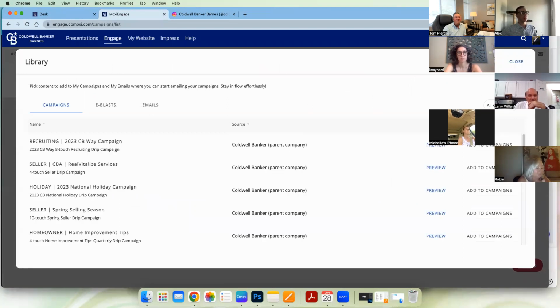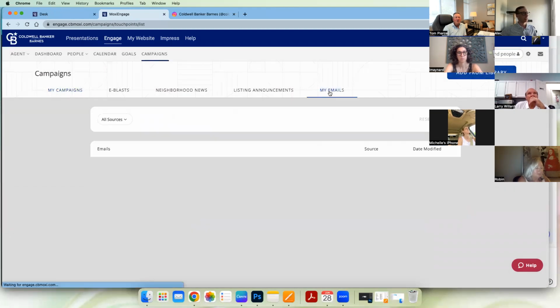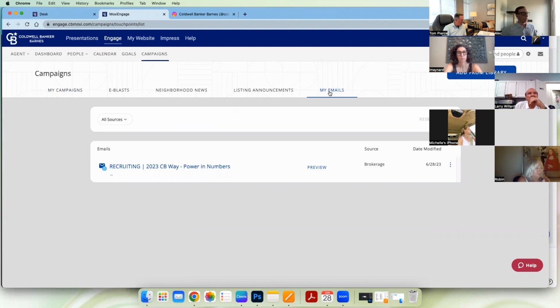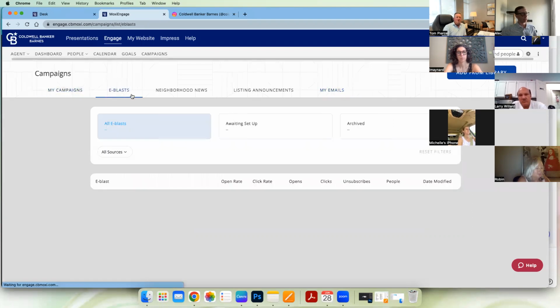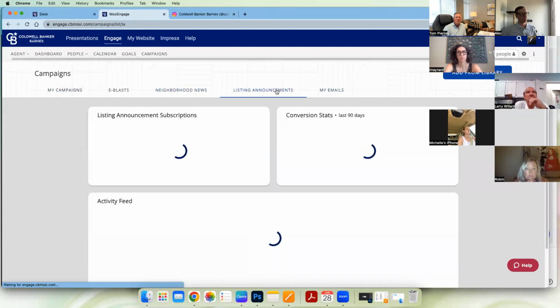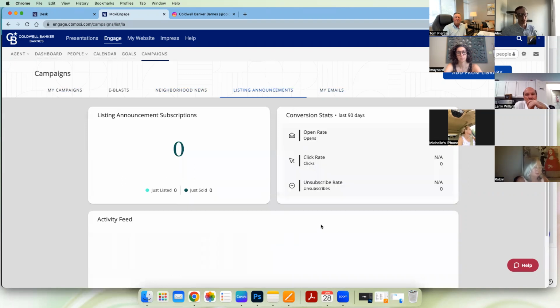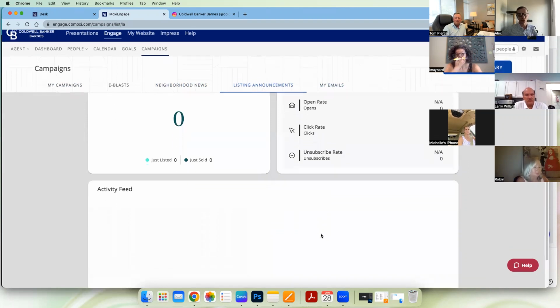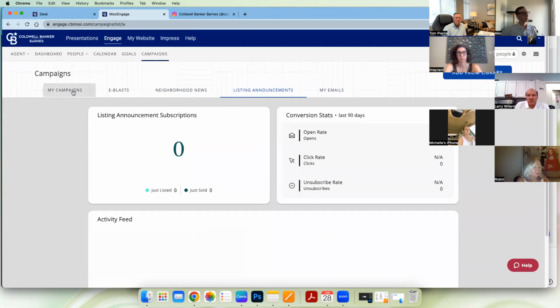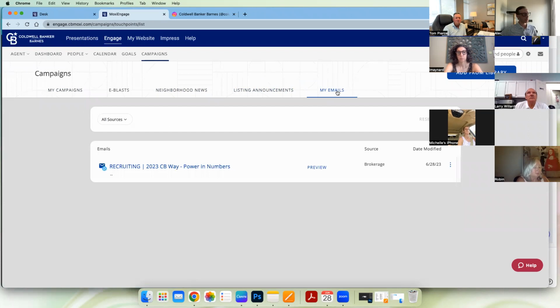Thank you. So you can see when you come up here and click add from libraries, you're going to go okay, so here's your different headers up at the top. Here's your neighborhood news that Michelle talked about yesterday, your listing announcements. I don't have any listings or any data that's going to populate here, but if you've used it, you'll have things.